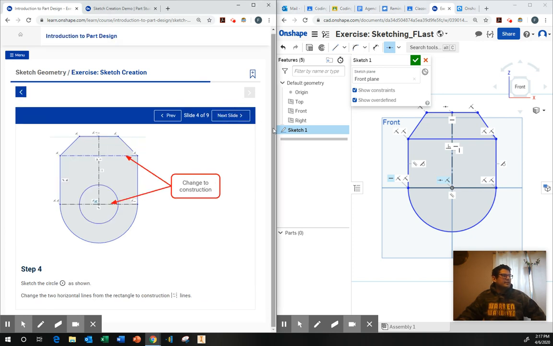Next slide. Change to construction lines. All right, so you'll see that I can click on both lines. I'm going to hold the control key.